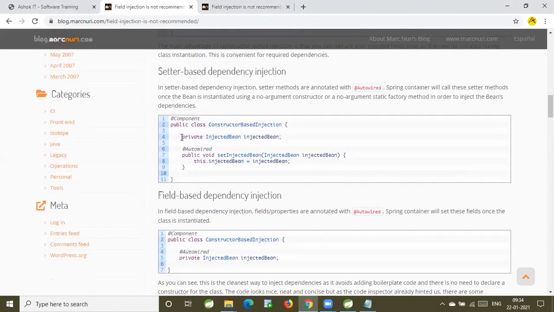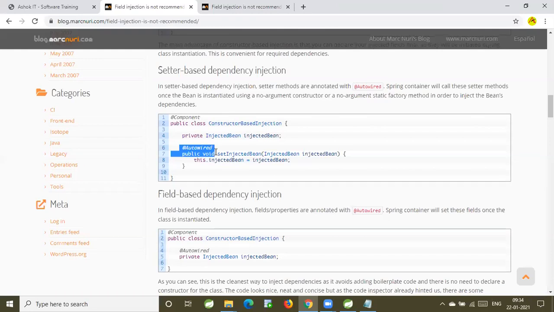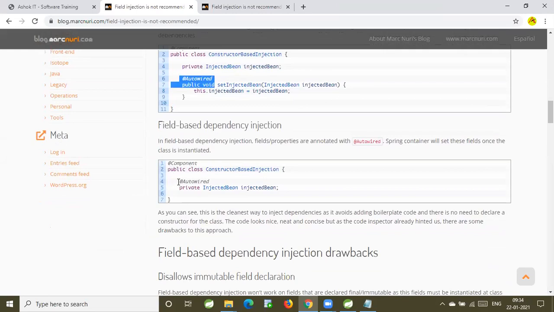Now, here they have declared a variable and written a setter method. For the setter method, they have written Autowired. What is the meaning of that? Then only Spring will identify and inject. By using the setter method, the dependent bean is injected. Spring is going to call the setter method to perform the dependency injection. Now, if I give autowiring at the variable level, what will happen?